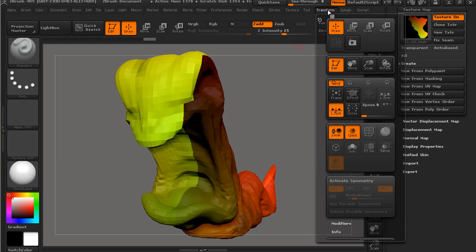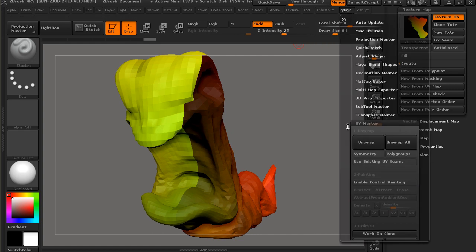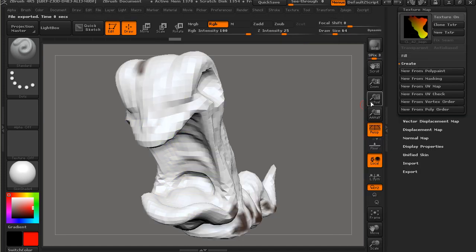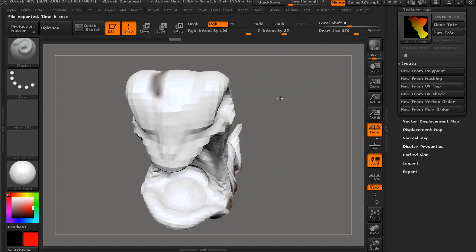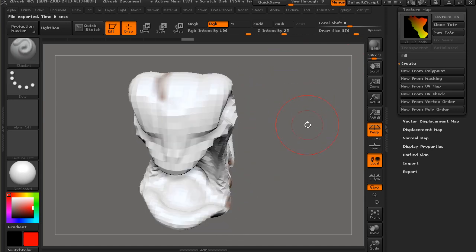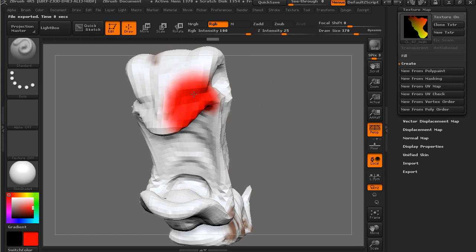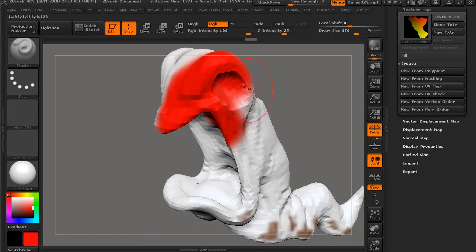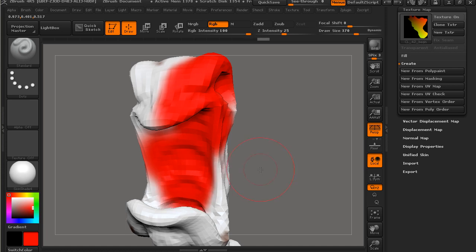And so what we can do is go into our UV master. We can enable control painting, and we don't have a ton of control over this, but we can try to choose different areas we want to protect or attract seams to. Okay, clear that out. So coming in here, I can sort of try to protect this area along the mouth here.